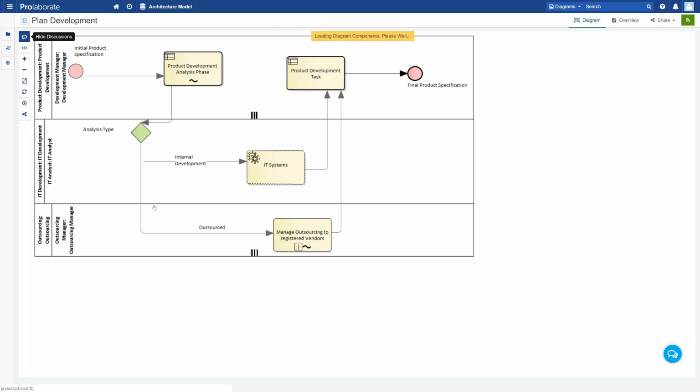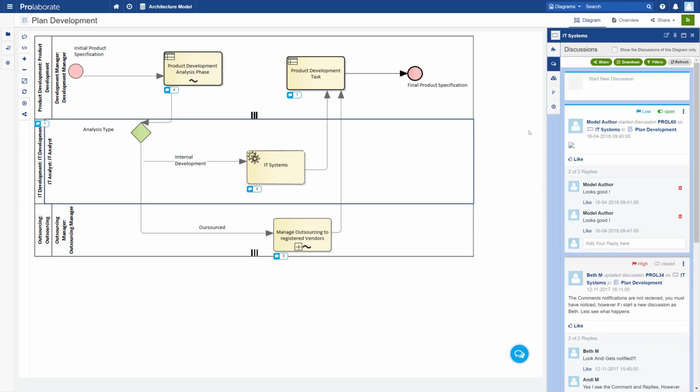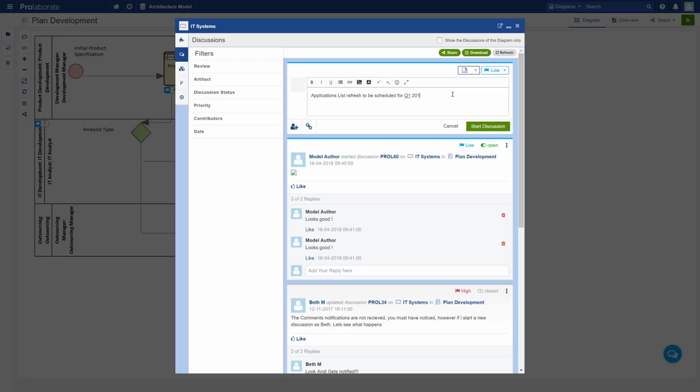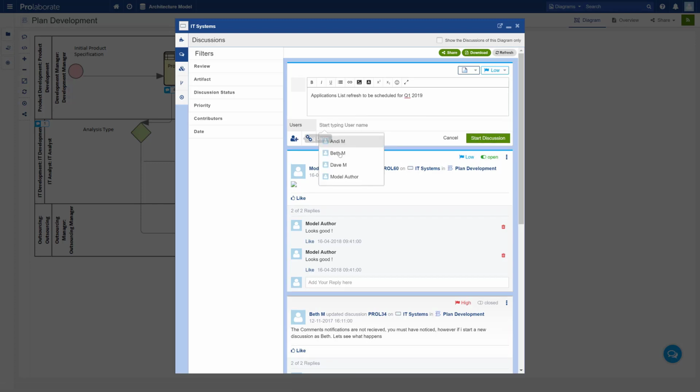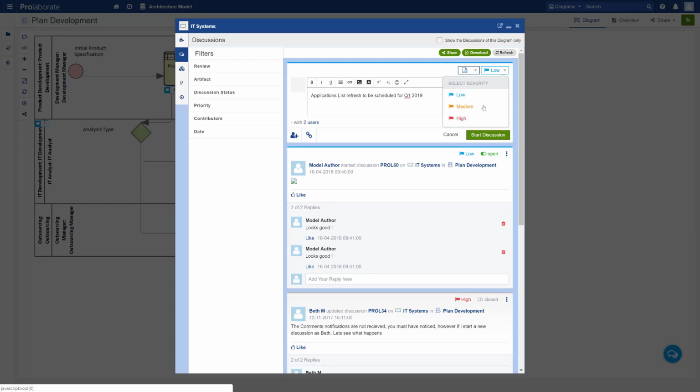Comments. It is also possible to use Sparx Systems Prolaborate to comment on model elements. Add a new comment by selecting an element. Once you create a comment, you can see how easy it is to tag other model collaborators, tag references to other Enterprise Architect elements, and set the priority of the discussion.